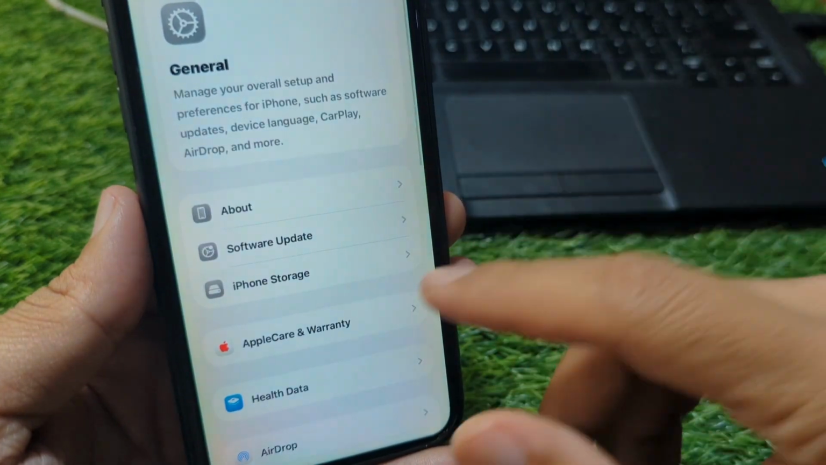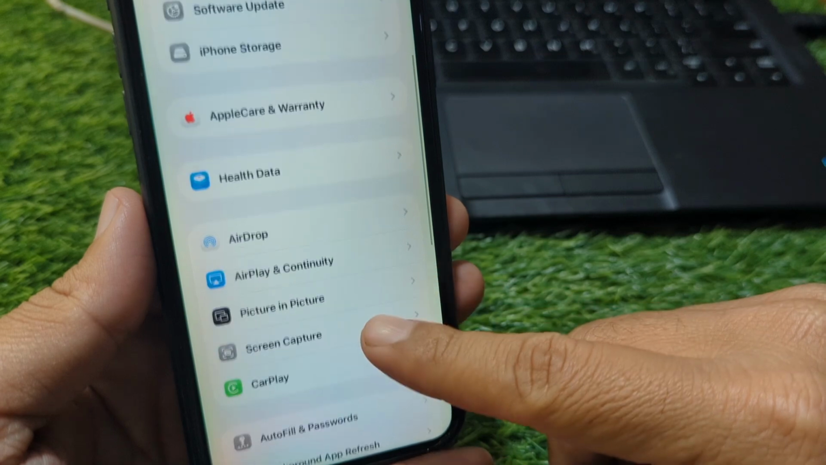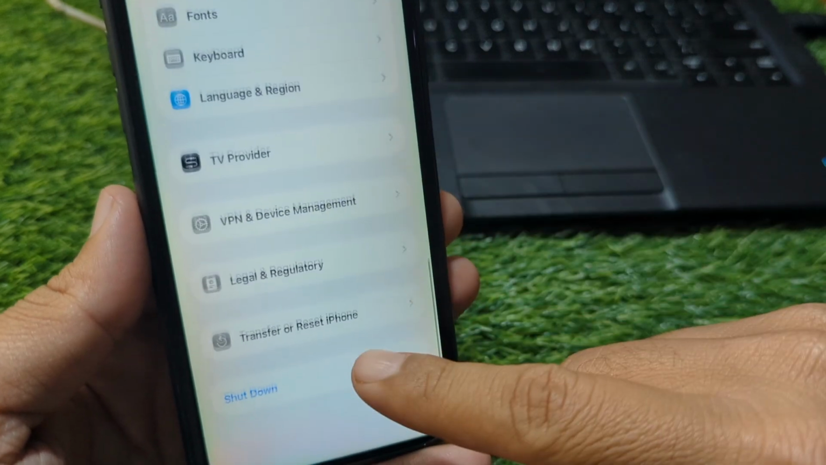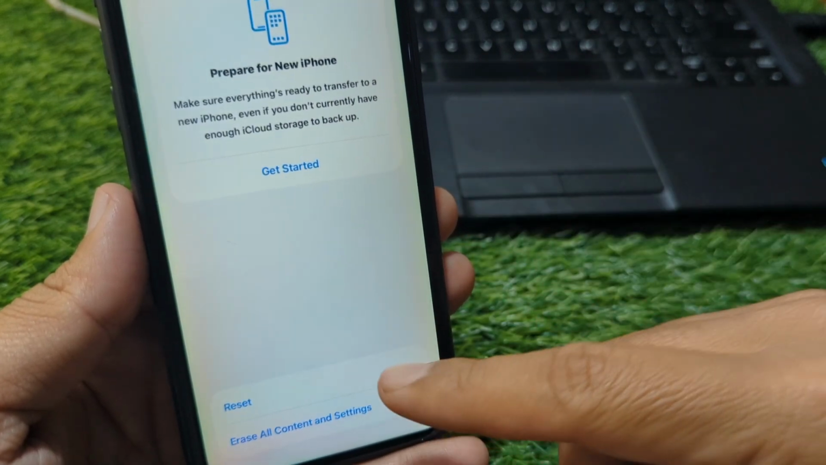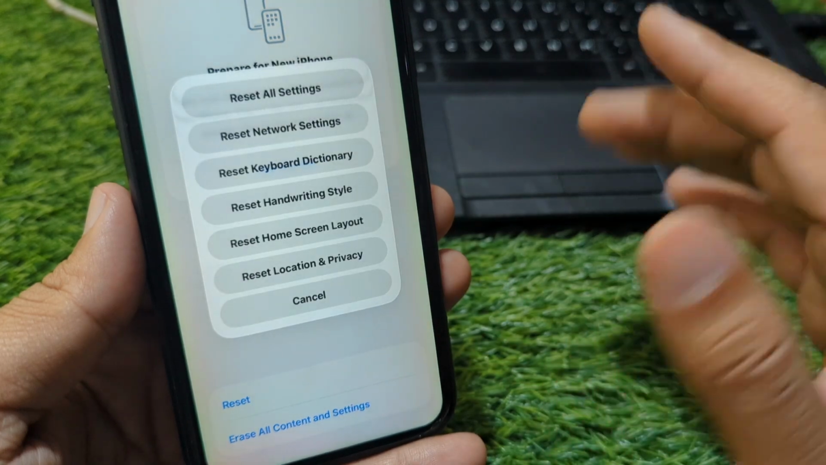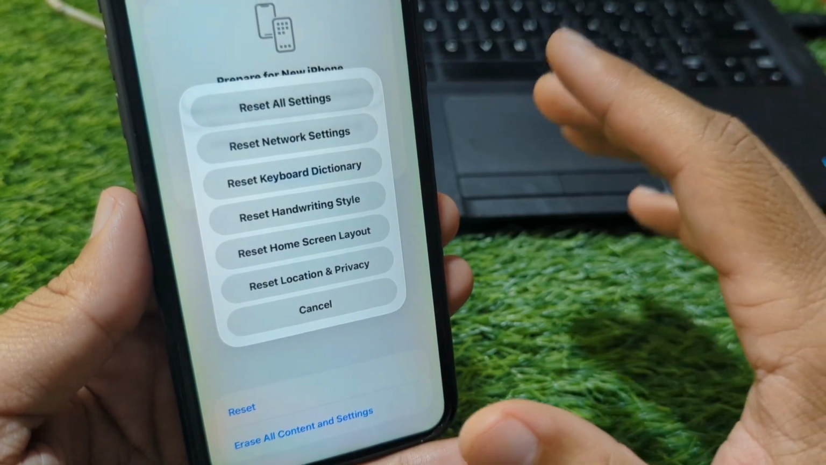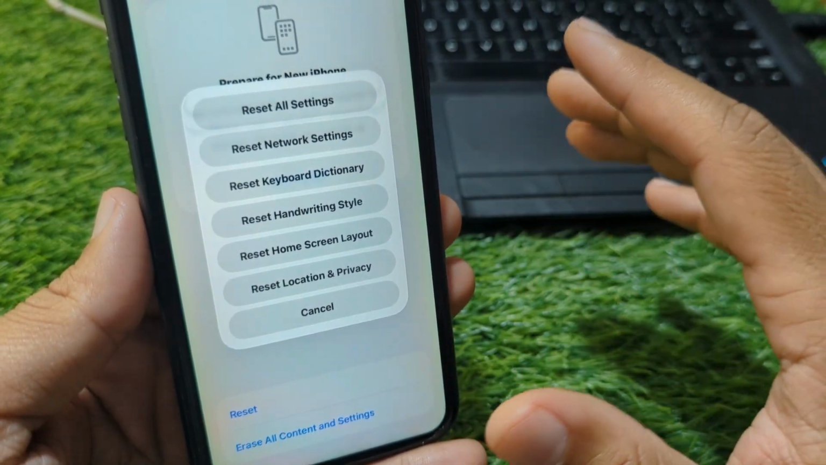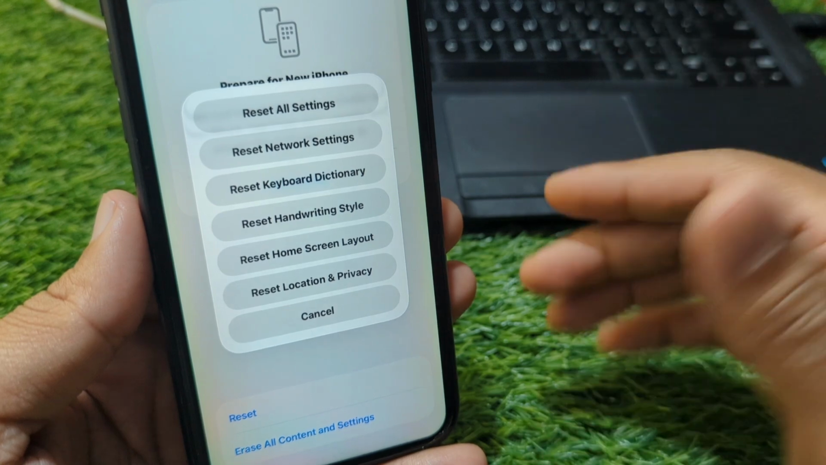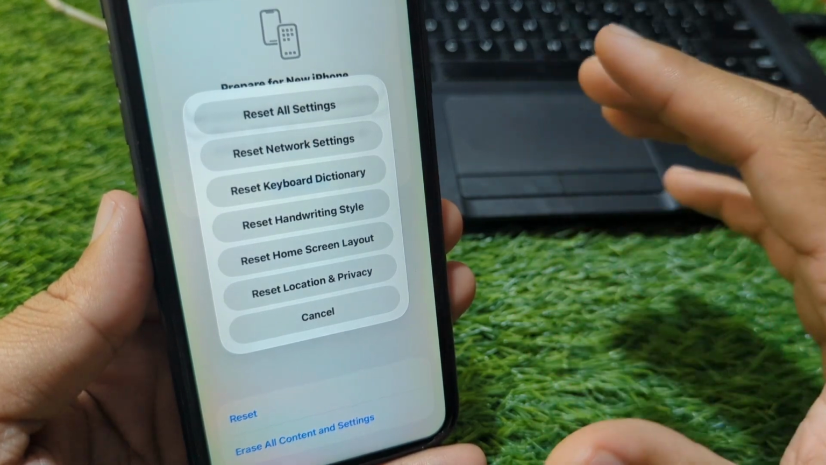Step 4, reset all settings if the problem persists. Go to Settings, General, Transfer or Reset iPhone, Reset All Settings. Don't worry, this won't erase your data, but it will reset system settings that could be causing the notification to get stuck. Finally, if none of these solutions work, it's time to contact Apple support.